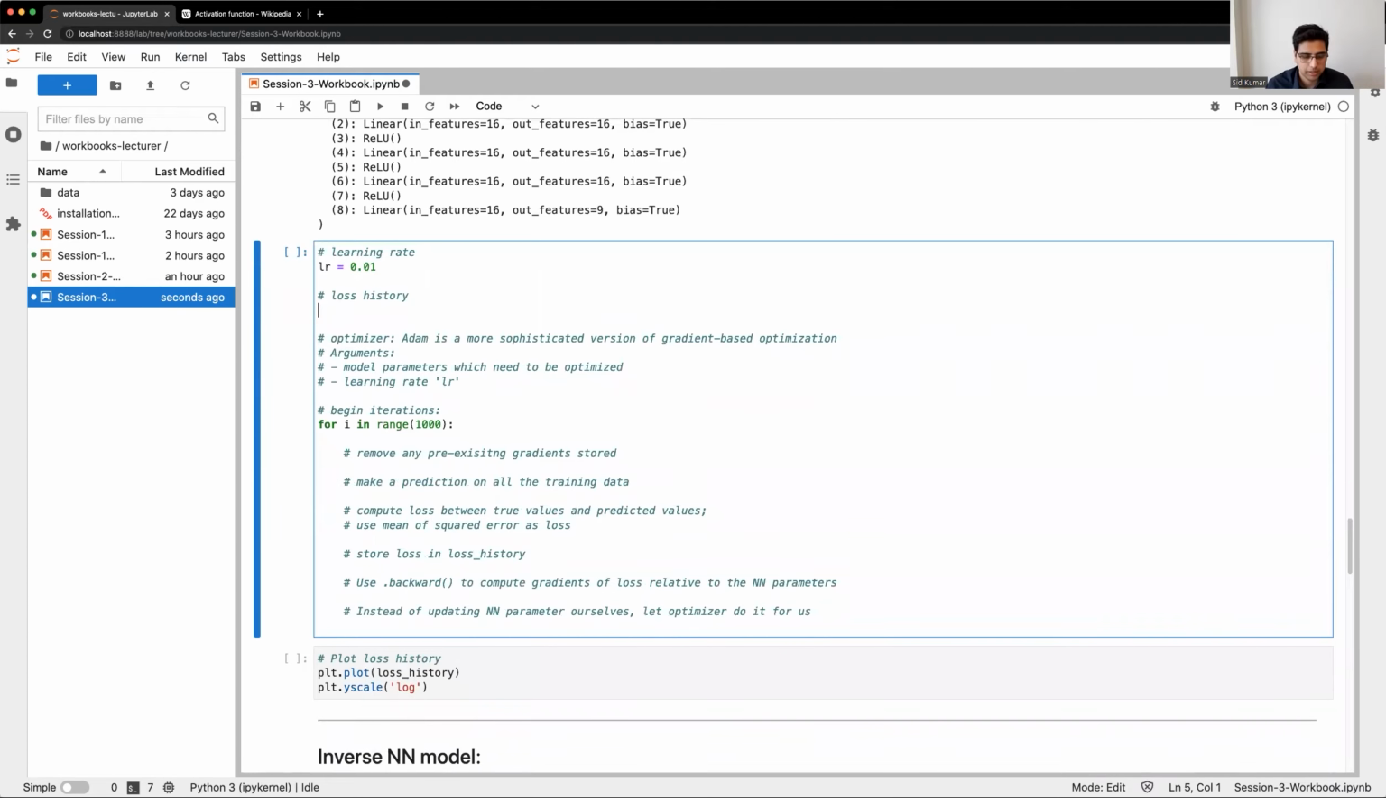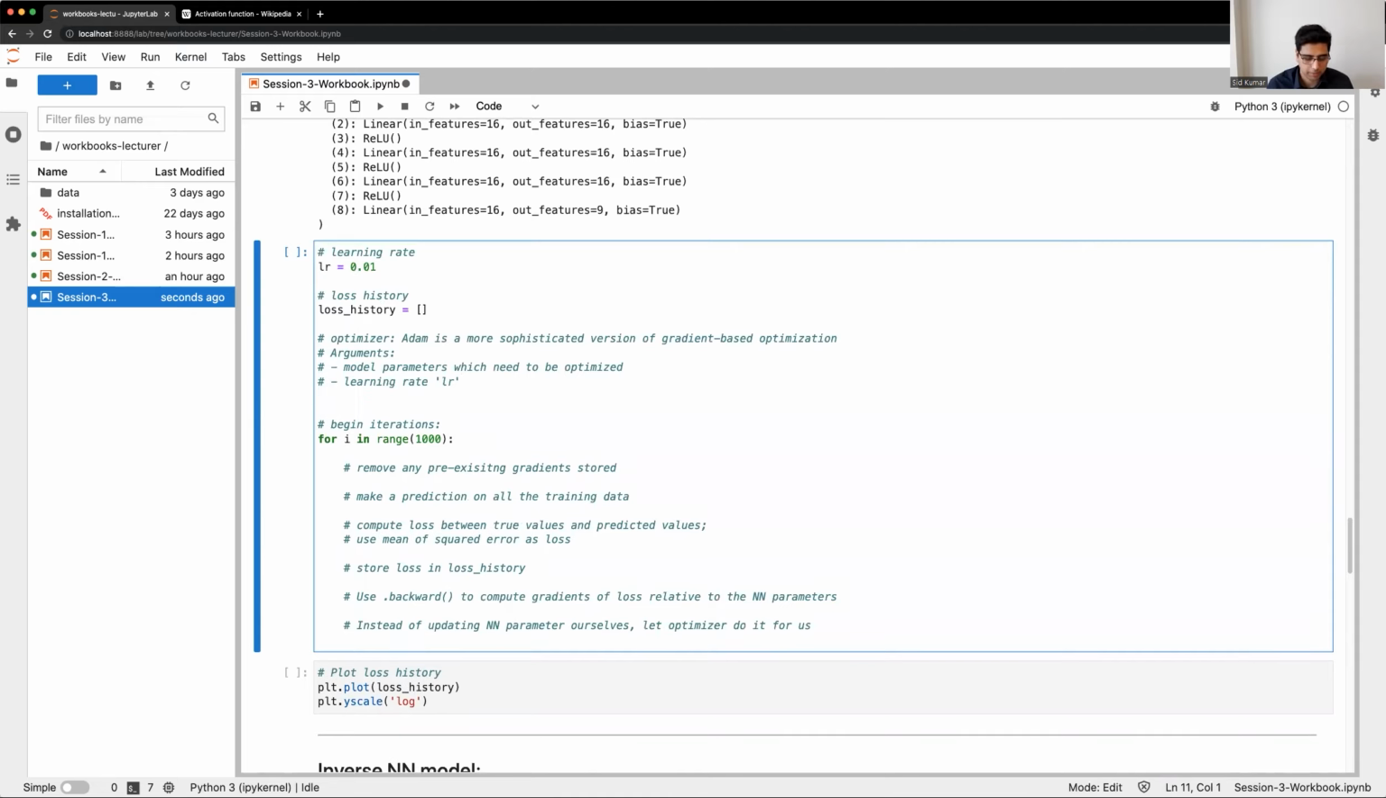Let's create maybe a loss history. We need to define an optimizer. So we say optimizer equals torch.optim.Adam. And here we will pass the parameters of the neural network for the forward problem. So we say forwardNN.parameters, and then we define the learning rate as well. So LR.